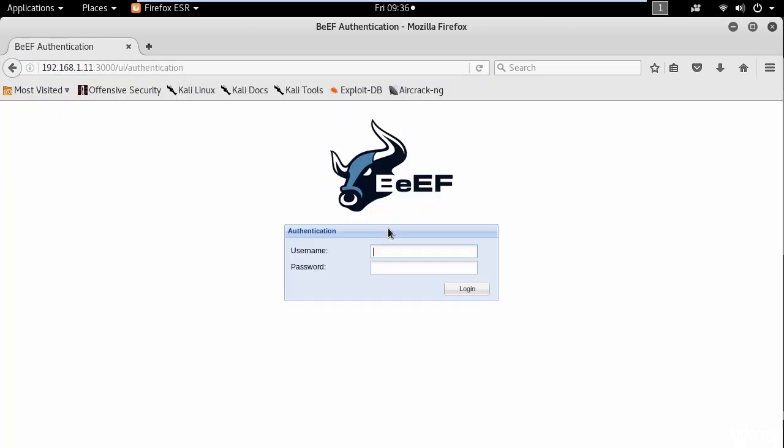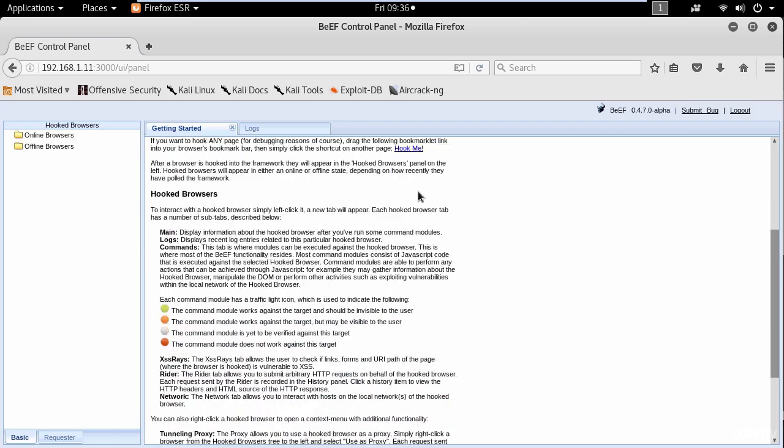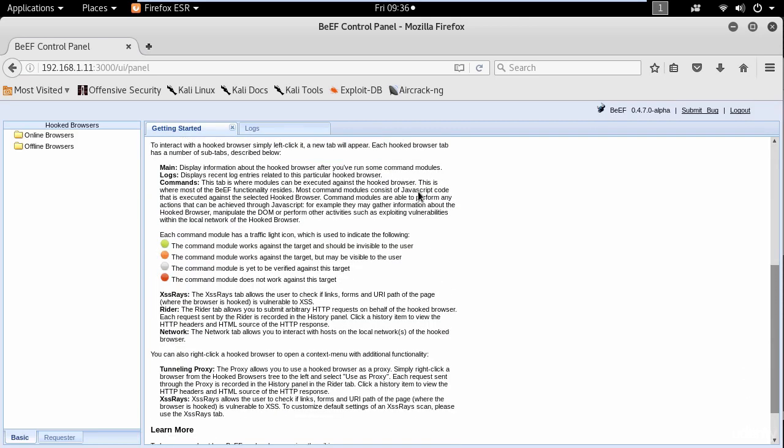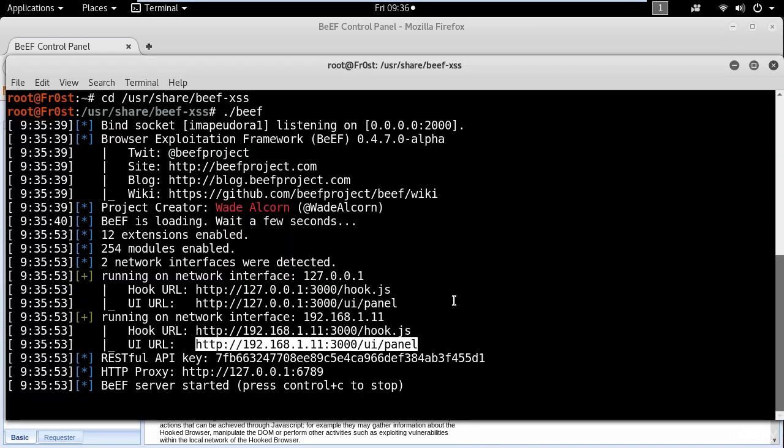The username is beef and the password is beef. Here you can see the getting started page and some useful information. So now let's perform the browser attack.